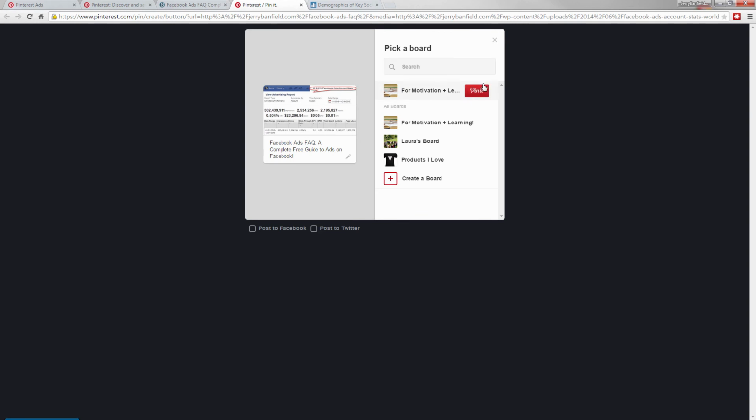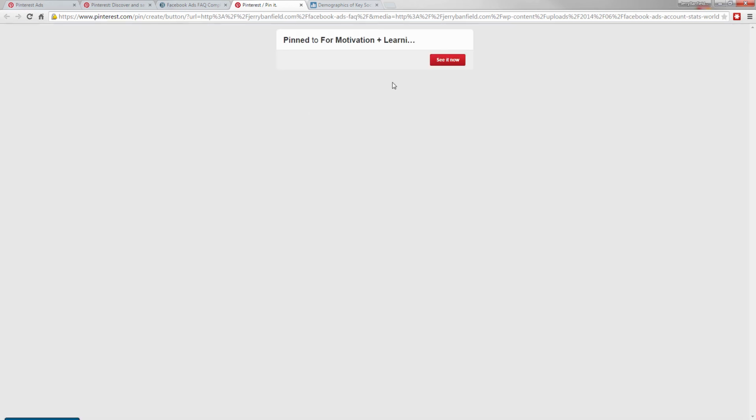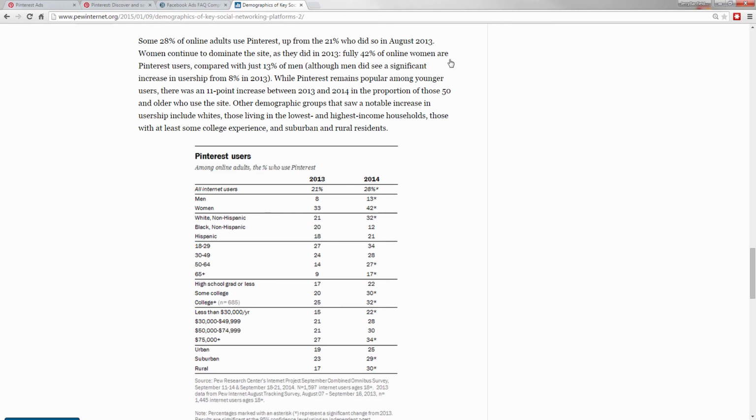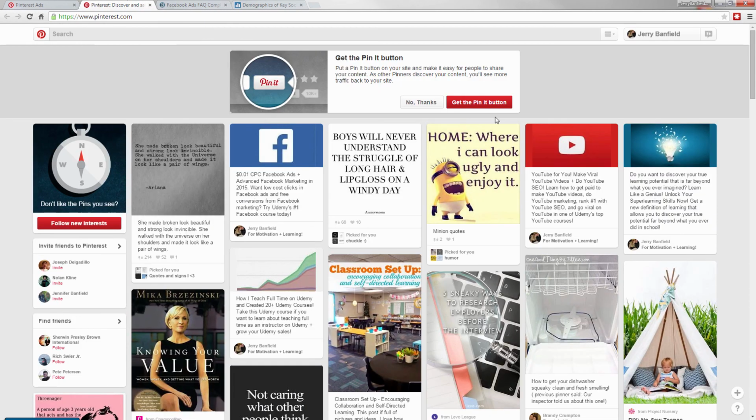So all you have to do then is pick a board. Boards are the basic place that you organize pins. And then you hit pin it. And you have a description down there and a picture. And then once it's pinned, then you can see it now. Now, it didn't actually take me to the board.